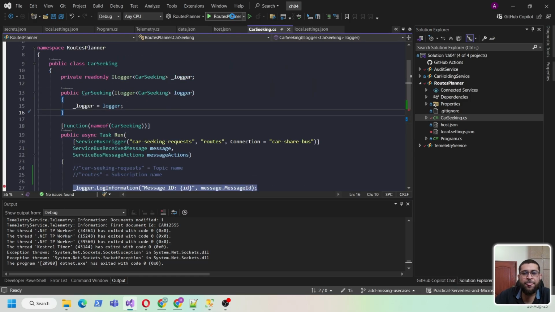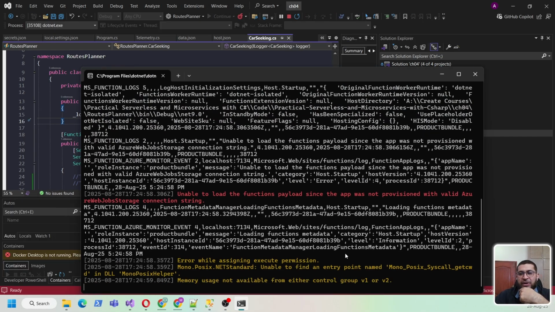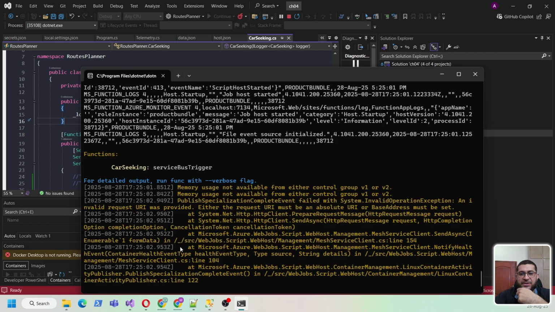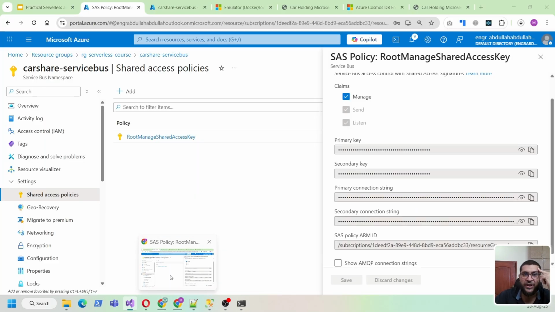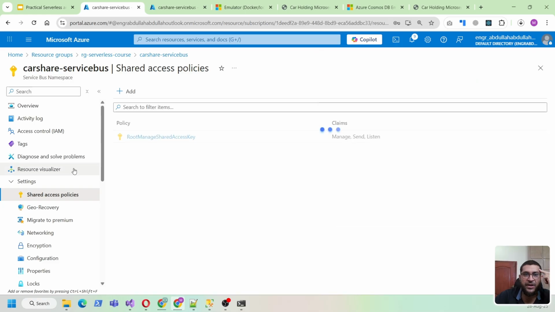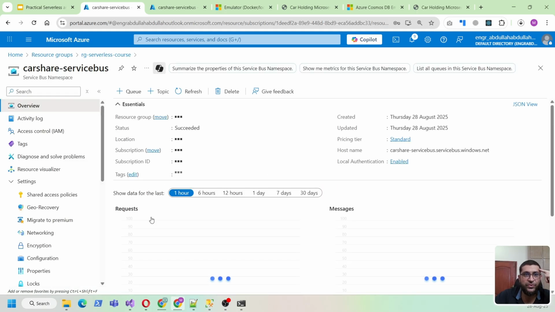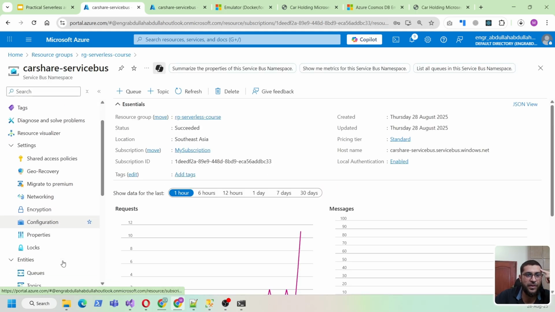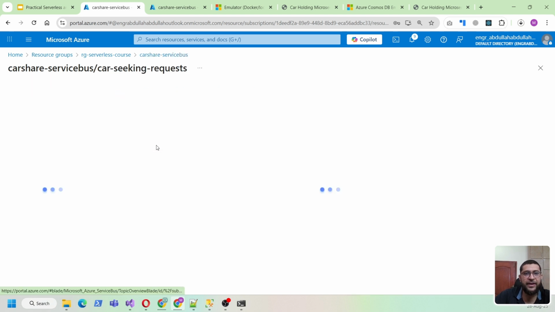Now I will run the route planner. So now it's running, car seeker is running. Now I will send one message from the portal. You can use other tools as well to send a message, like you can create a C# console application, but for now I will use the same Azure portal. So now I will go to the topic, and I will click on that topic.